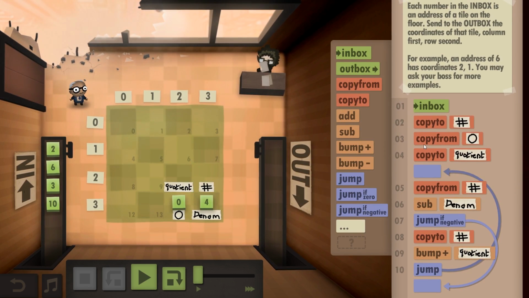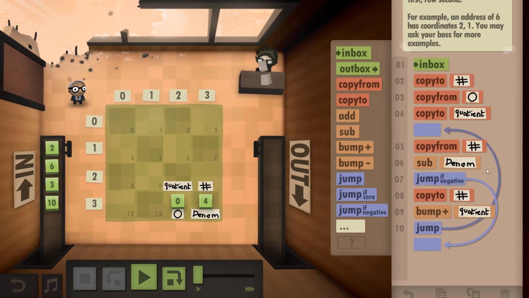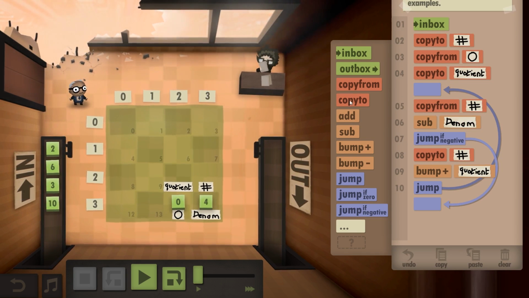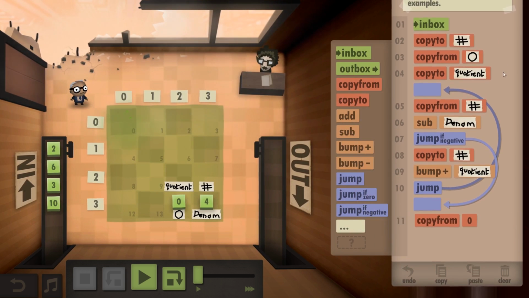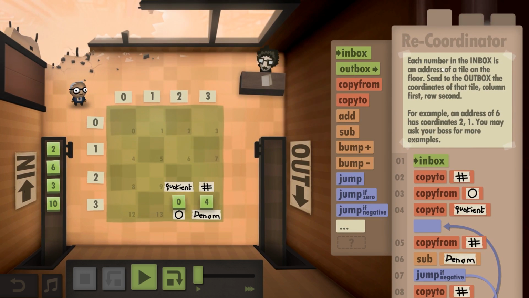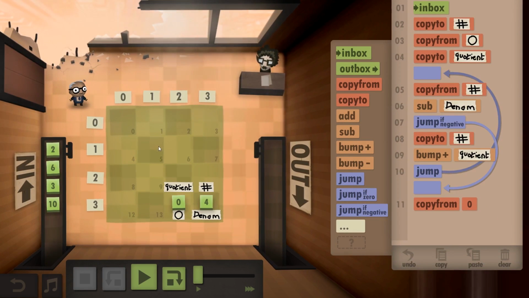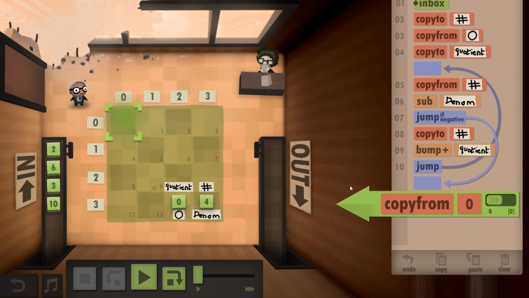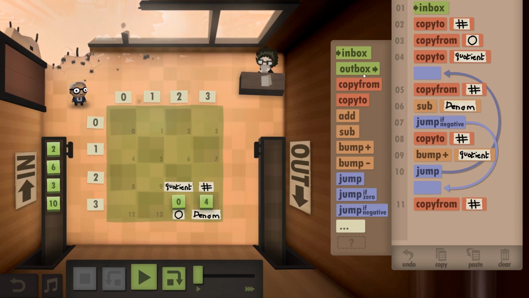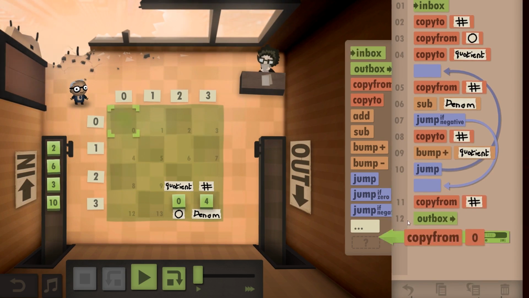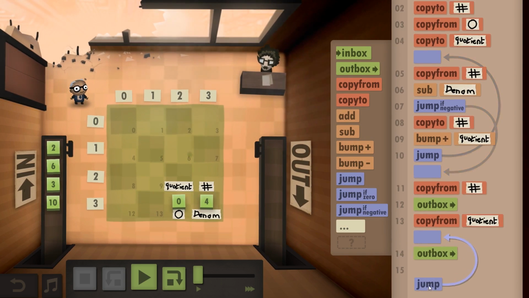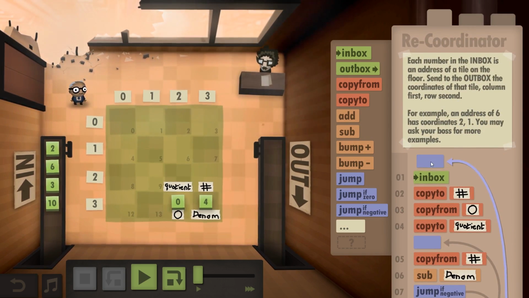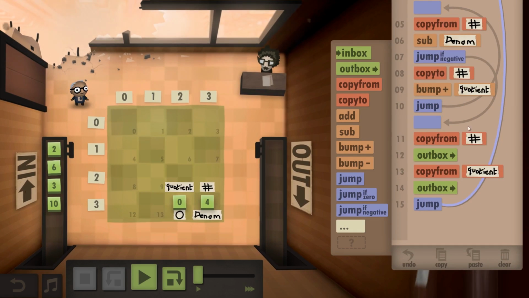I prefer this one. And then if it was negative, what was it that we needed to do first? Column first. So the remainder. So if it was negative, we copied from there and outboxed. We copied from there, outboxed. This looks familiar.